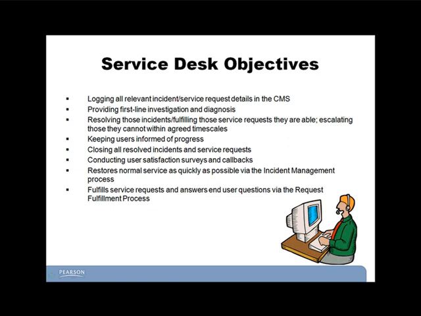Next, the service desk also provides first-line investigation and diagnosis for incidents, and then escalates the tickets that it can't resolve on the first shot. They also keep users up to date on what the latest progress is on their incidents and tickets, and they'll also close all resolved incidents and service requests.